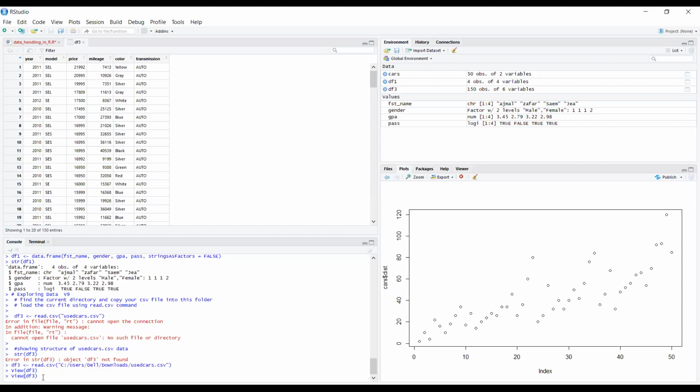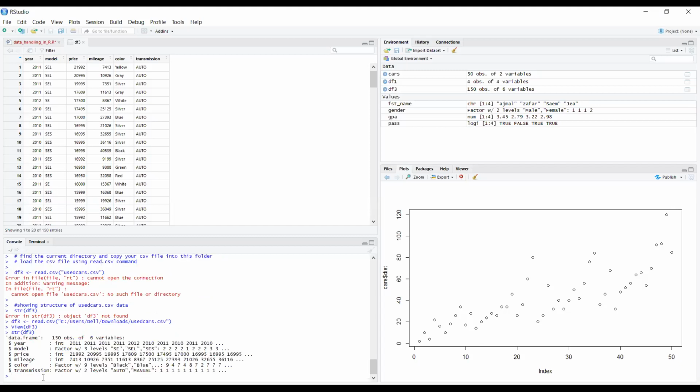The last command, I can see, is str of df3. So you can see the structure of df3. df3 is a data frame. It has 150 observations of 6 variables.